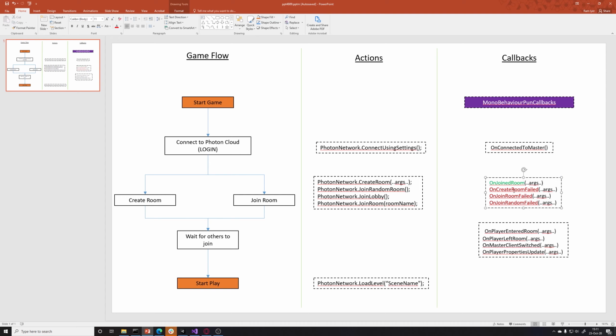And then there are a few functions that you may or may not use. This is to handle joining failure. So if you try to create a room and you failed, then you can call this. If you try to join a room and failed, you can call this. Random join, you try to join a random room and failed, you can call this. So these are functions that get triggered when you either join a room or fail to create or join a room.